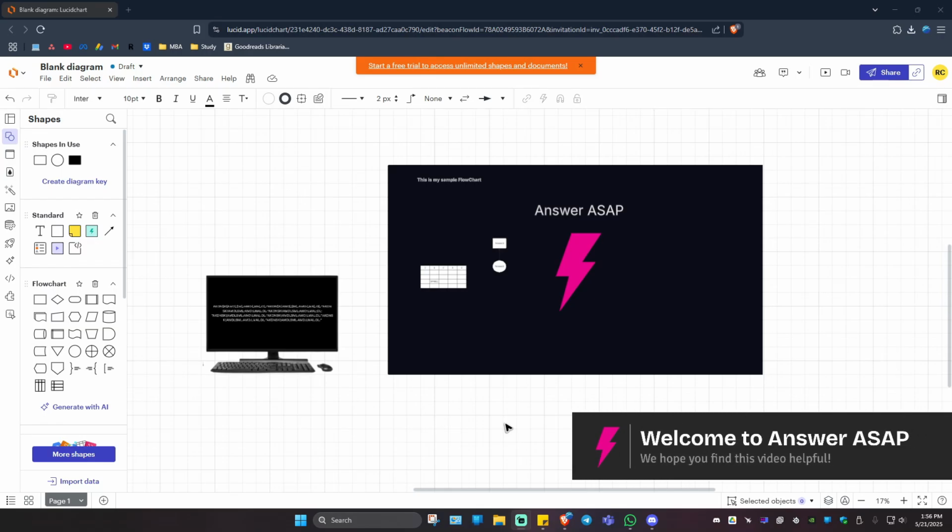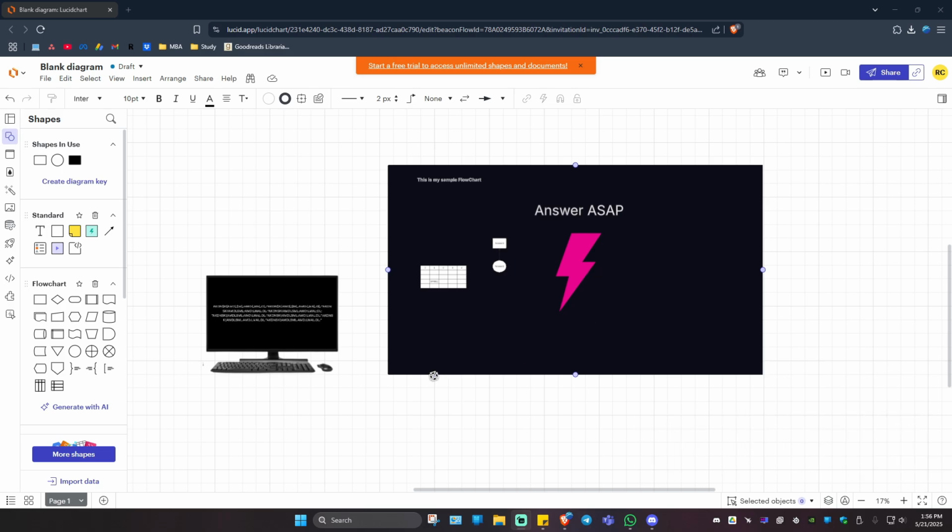Welcome. In this short tutorial, I'll be showing you how to download your Lucidchart diagram. All right. So first up, go ahead and open up your diagram.